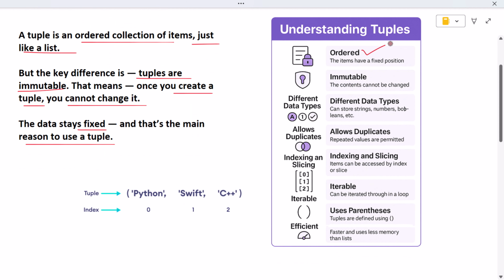First, tuples are ordered. Just like lists, the items in a tuple have a fixed position. So the first item is at index 0, second at index 1, and so on. Second, tuples are immutable. Once created, the contents of a tuple cannot be changed. This makes tuples safer, especially when you don't want your data to be accidentally modified. Third, tuples can store different data types. You can mix strings, numbers, booleans, just like in a list.